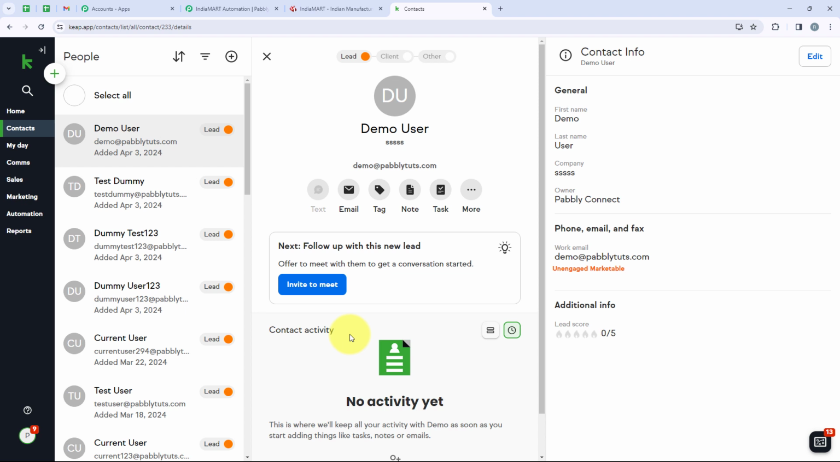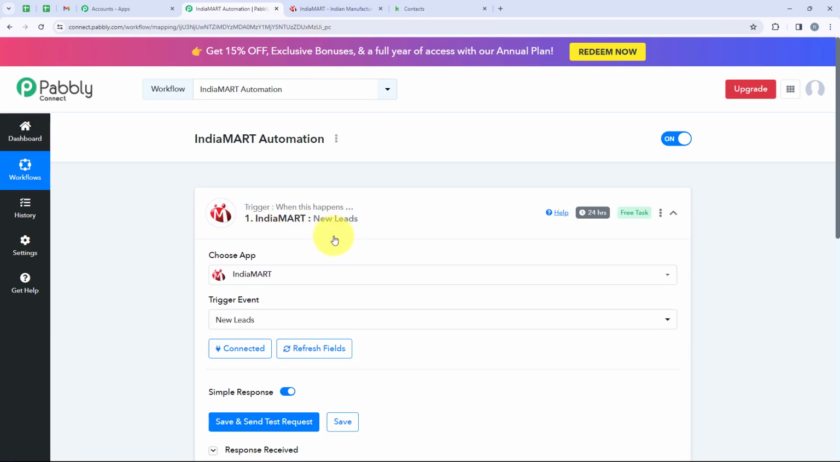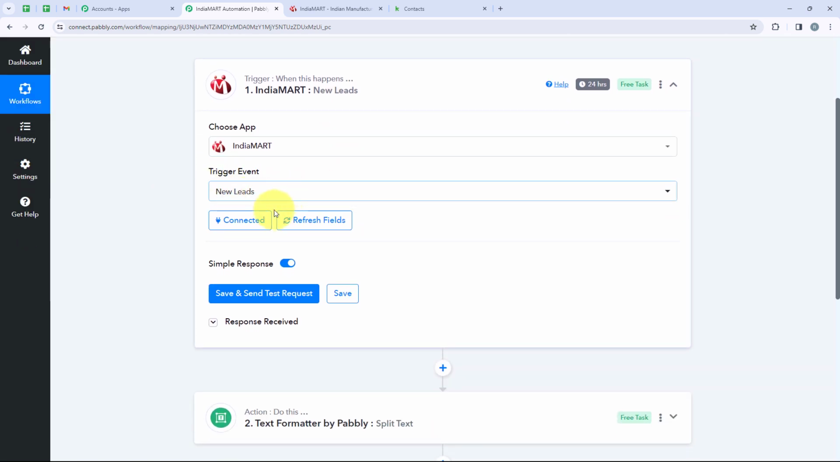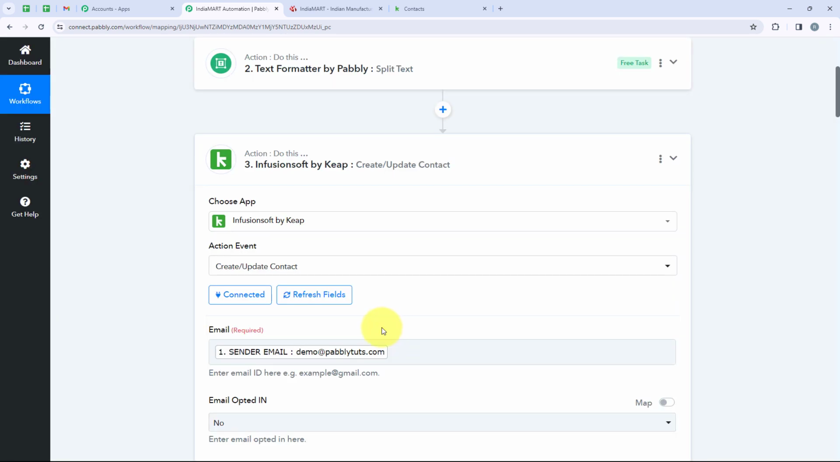So I'll just summarize for you once. For our trigger application, we selected IndiaMart. For our trigger event, we selected new leads. We connected our IndiaMart account with our Pabbly's workflow, and then we moved on to our action step. For our action application, we selected Keap. For our action event, we selected create or update contact. We connected our Keap account with our Pabbly's workflow.